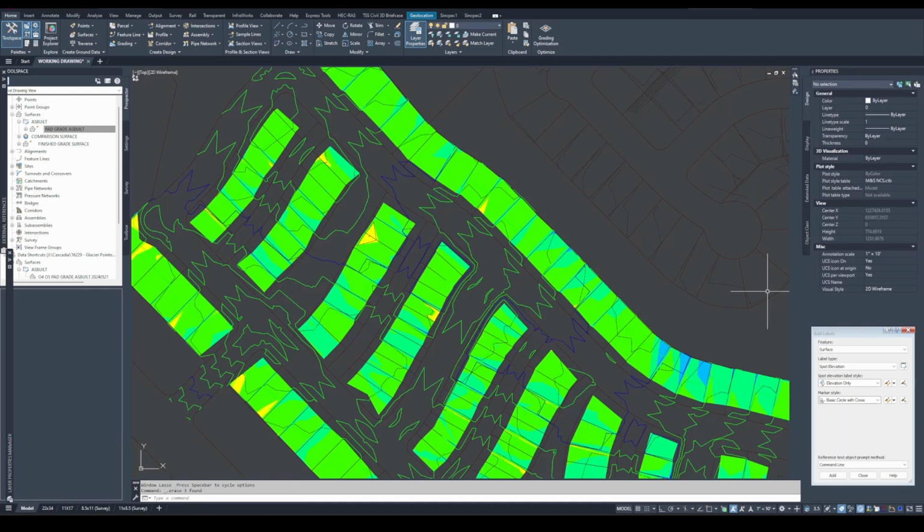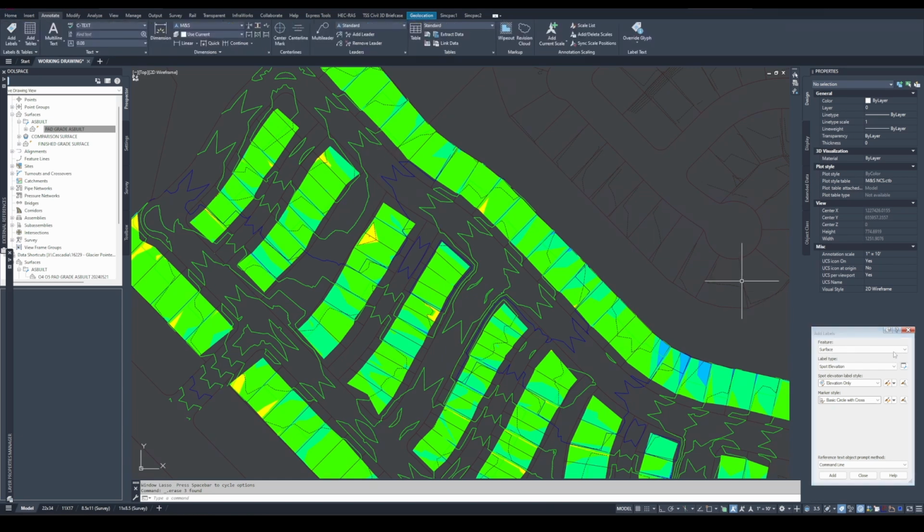Now, if you don't want to just add 100 different spot elevation labels, there is a function that will generally label the entire surface and give you a good idea of what we're looking at. So, under our labels, annotate, add labels, we're going to want to go to Surface. Under the label type, we're going to do spot elevations on grid, and then select your spot elevation label style and marker style that works for you.